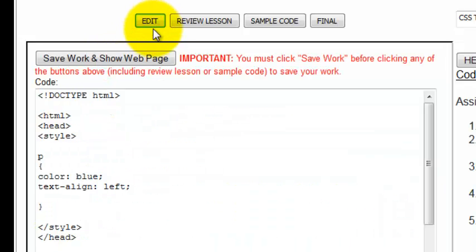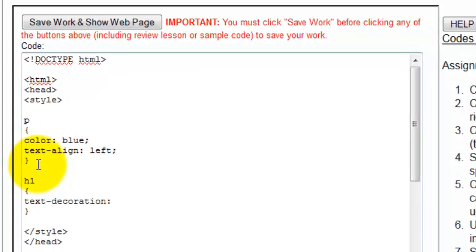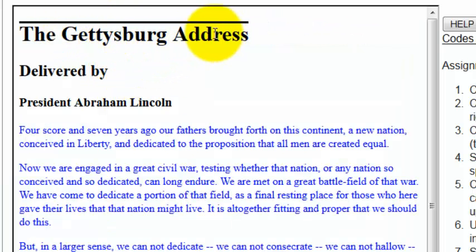Okay. All right, so then we want to change the decoration of the H1, H2, and H3 tags. Basically what we're talking about here is, do they have a line over them, a line under them, or a line through? So we're going to go into our H1 tag, H1 curly brace, and we're going to do text-decoration. Let's do an overline and see what that looks like. Okay, you can see there's a line over the Gettysburg Address.